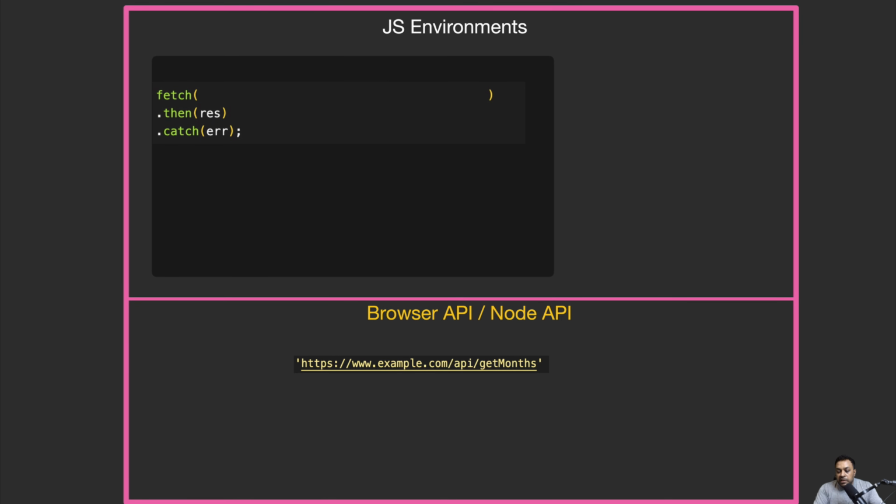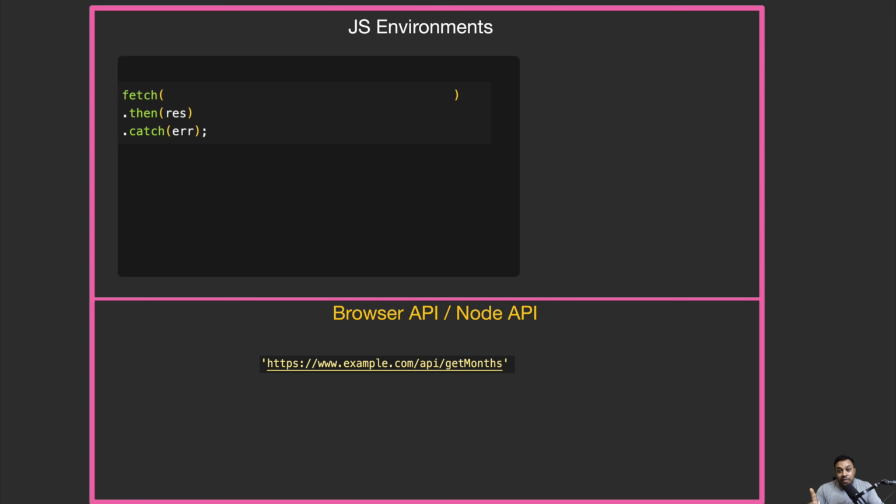So to us, it feels like JavaScript did all the work because we called fetch function and we got the value. But under the hood, it actually passed the work to the browser and node environment. And it did the heavy work. Let's see one more example.